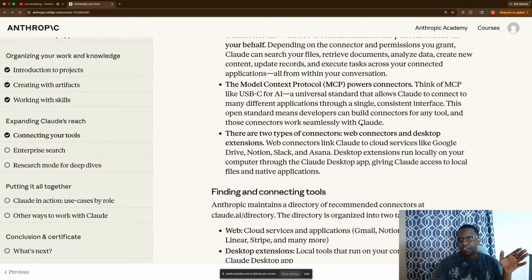There are two types of connectors: web connectors and desktop extensions. Web connectors link Claude to cloud services like Google Drive, Notion, Slack, and Asana. Desktop extensions run locally on your computer through the Claude desktop app, giving Claude access to local files and native applications. So you have web connectors and you have desktop extensions.